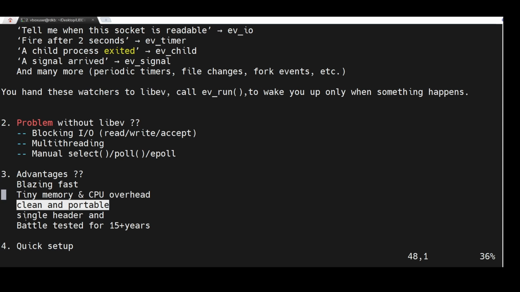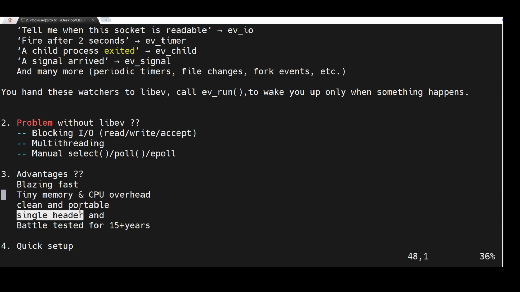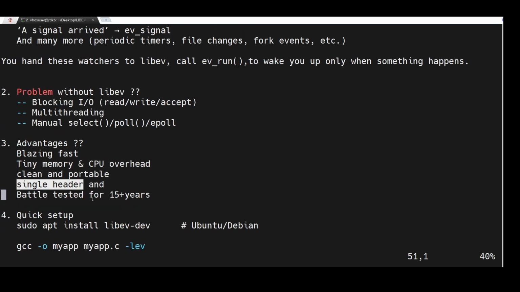Okay, it only has a single header, ev.h, that we can use to integrate this library into our code easily. Also, it is battle tested for 15 plus years. This library has been used in embedded systems for the last 15 years and is still being used, so you can understand how rigid this library is.